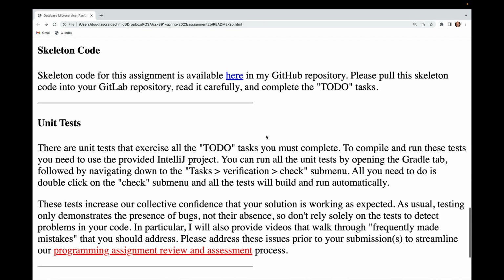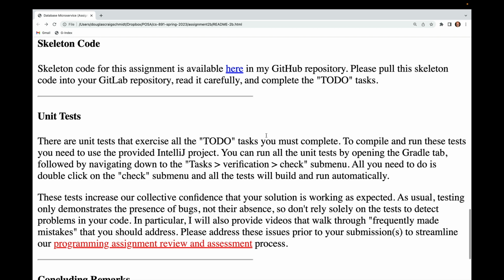The skeleton code for this assignment is available here in my GitHub repository. Please pull the skeleton code into your GitLab repository, read it carefully, and complete the to-do tasks. There are unit tests that exercise all the to-do tasks you must complete. To compile and run these tests, you need to use the provided IntelliJ project. You can run all the unit tests by opening the Gradle tab, followed by navigating down to the Tasks, Verification, Check submenu. At that point, all you need to do is double-click on the Check submenu, and all the tests will build and run automatically, which is much simpler than what we did in previous assignments.